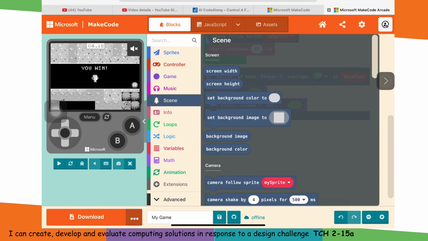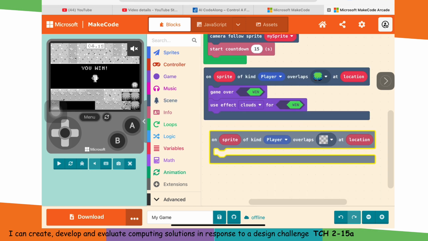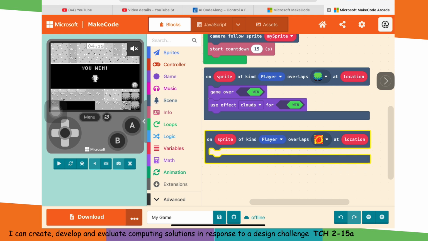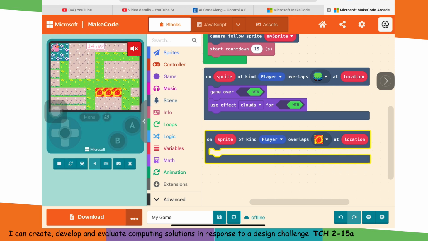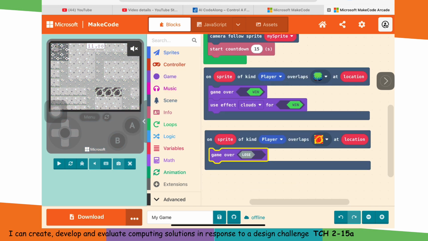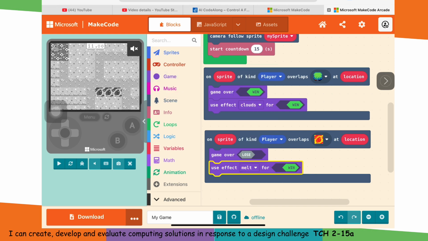It's just going to be a duplicate of what we've just done. So if we go to scene, scroll down on the sprite, the kind of player, this time if they overlap the fire, we don't want them to win. We're going to go to game. We want them to lose. And let's have another effect. We want them to melt because I think that's a bad thing. So that's for a lose.